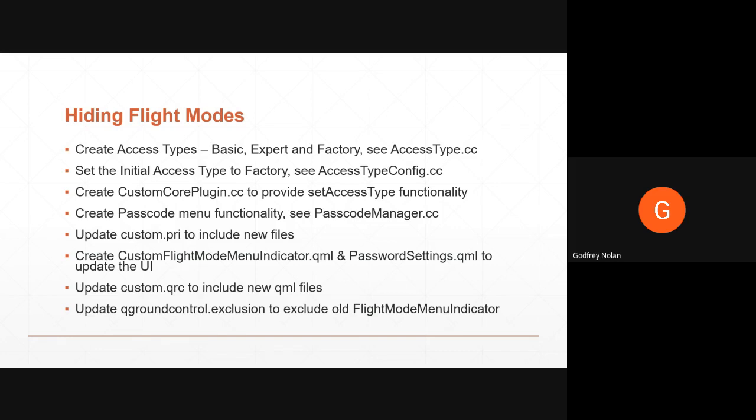We create the passcode menu functionality with our passcodemanager.cc. Then we have to tell custom.pri to include all the new files. And then we have new versions of the custom flight mode menu indicator, and our new passwordsettings.qml file, which is going to be our updates to the user interface. Then we update our custom QRC to include the new QML files. And then finally, update our QGroundControl.exclusion to exclude the old flight mode menu indicator. If you remember, we talked about this in part one. You're basically telling it, hey, I want you to not use the flight mode menu indicator that comes with QGroundControl. I want you to use the custom flight mode menu indicator.